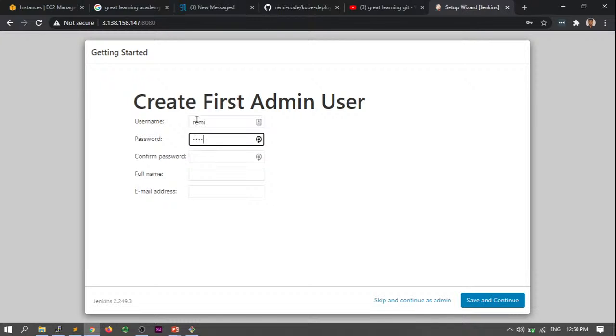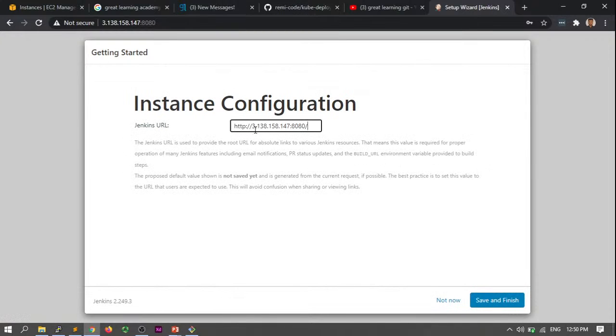I'll put admin as a password. No need to give my proper email ID right now. I'll just save and continue. And this is the address. Now Jenkins generally starts at 8080, so we don't have a problem. So I'll click on save and finish.